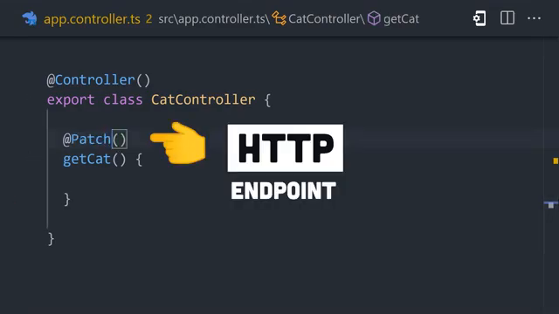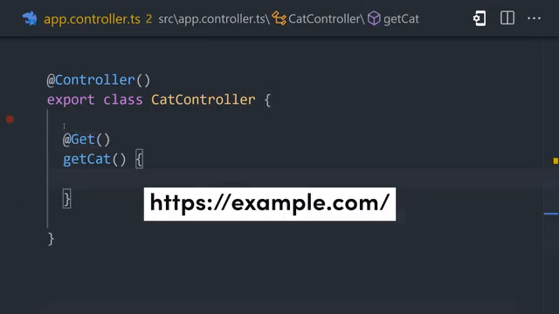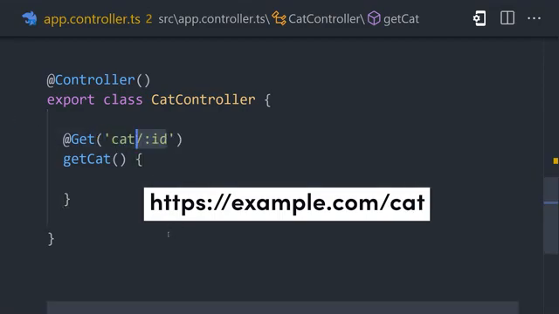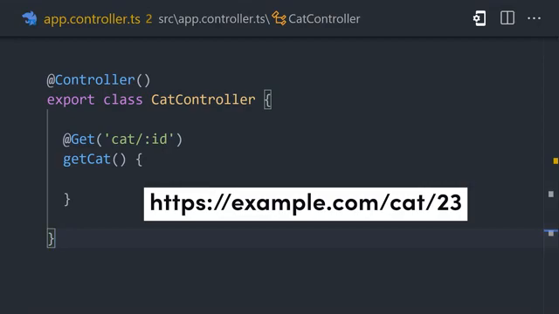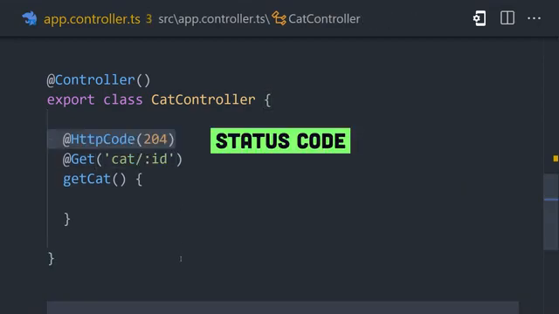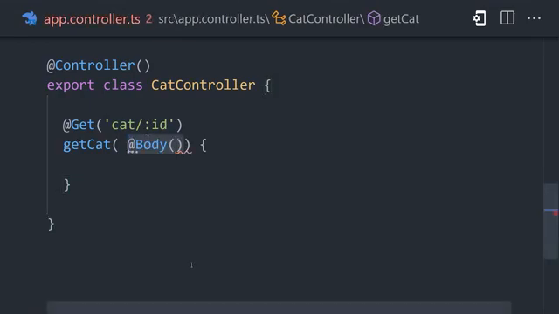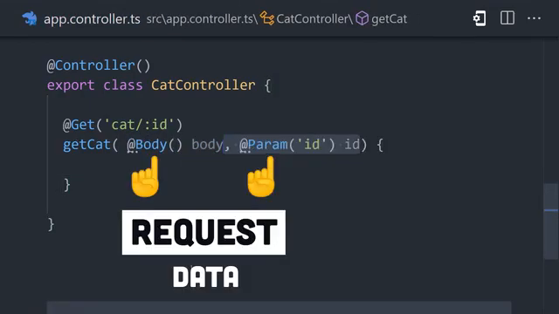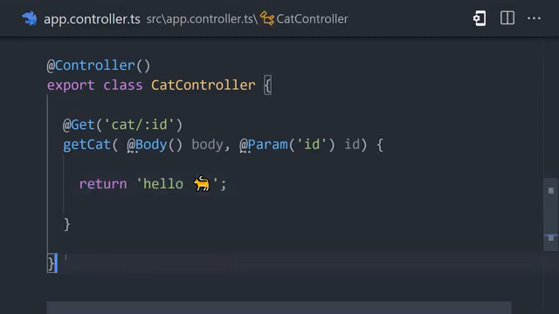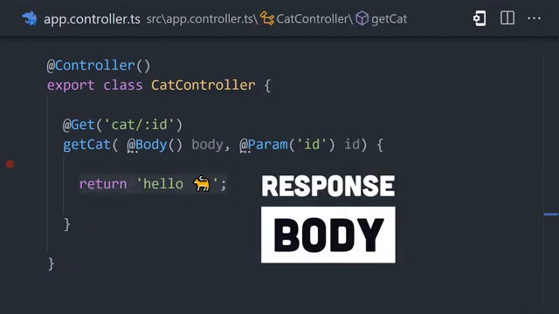By default, this will create an HTTP endpoint on the root URL, but you can pass a string to the decorator to change the route or implement dynamic route parameters. In addition, Nest provides other decorators to control things like the status code and headers. Then in the method itself, parameter decorators can be used to access the request parameters or body. And finally, the return value from the method is the response body that gets sent back down to the client.